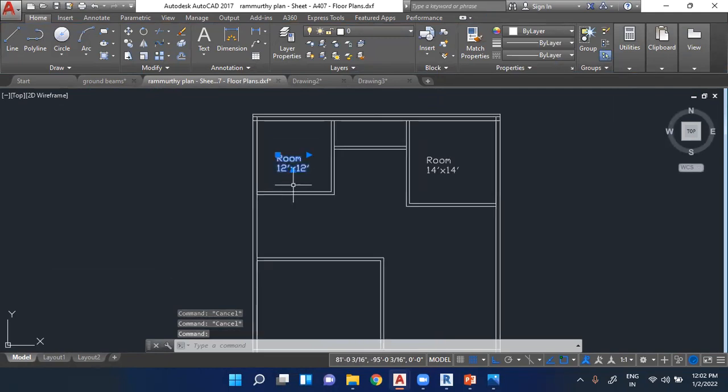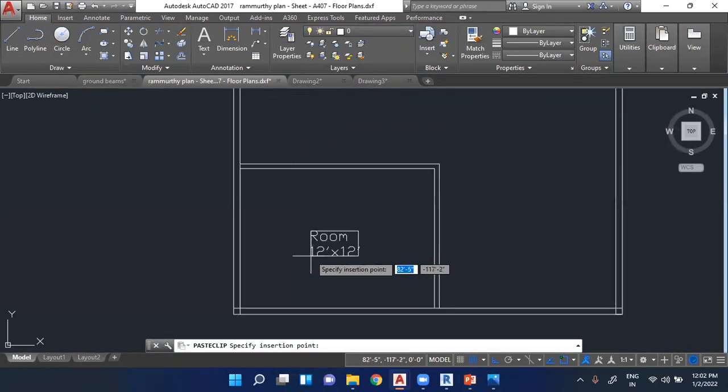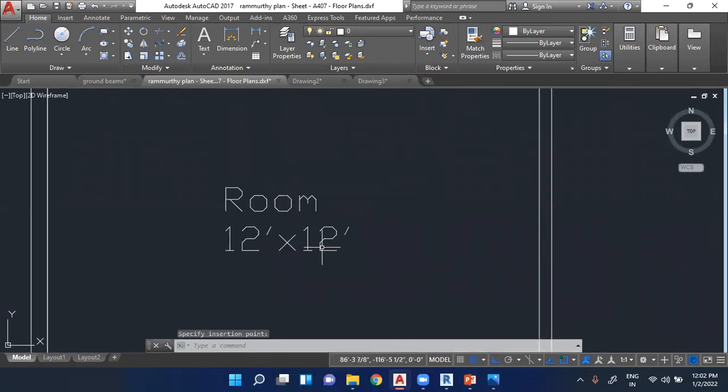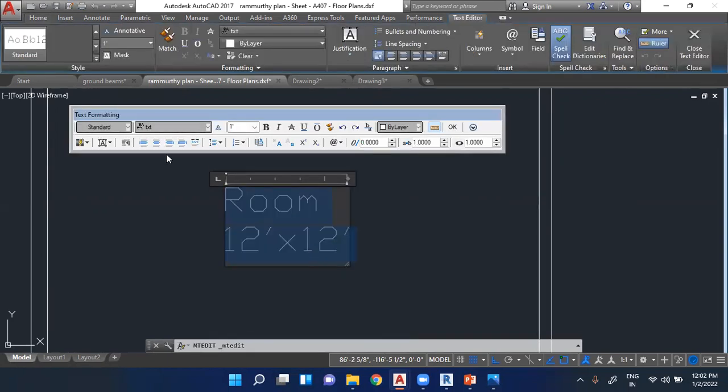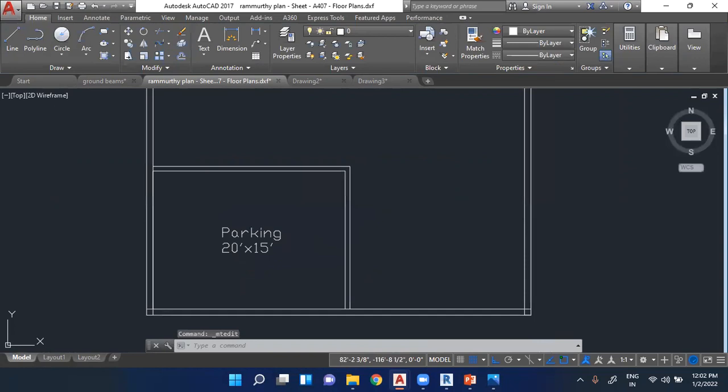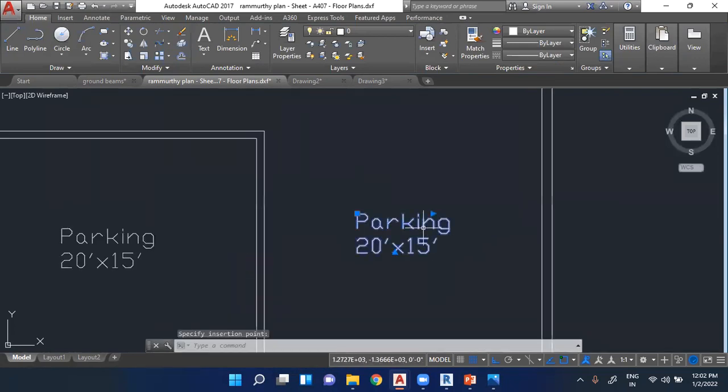Or I can just click on it and copy paste, Control C and Control V. It'll copy and paste, and I can drag it to wherever I want, place it, and modify the same text. This is the parking area of 20 feet by 15 feet. And this is the hall area or living area.